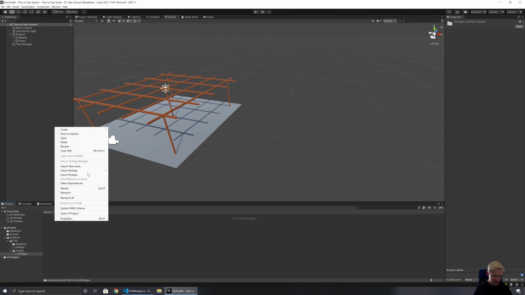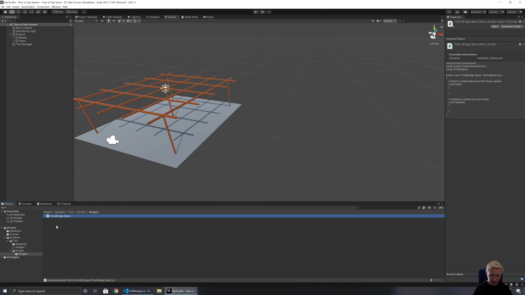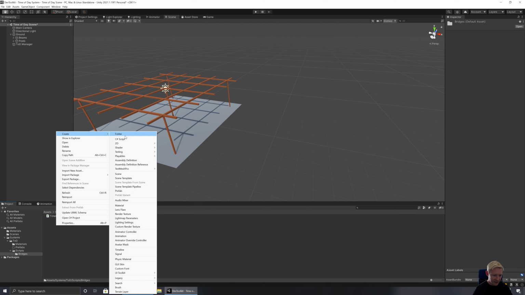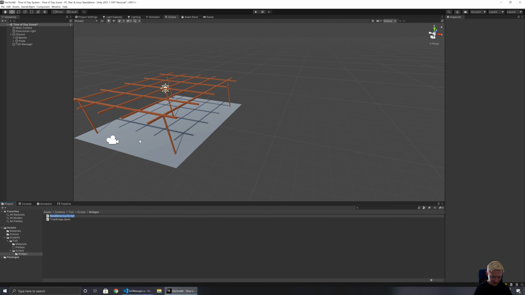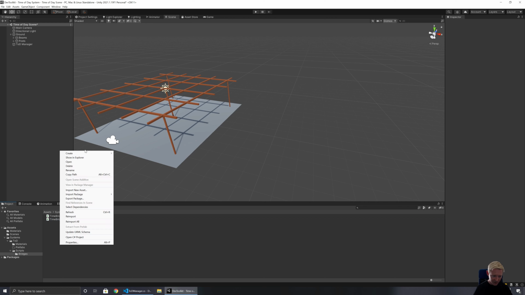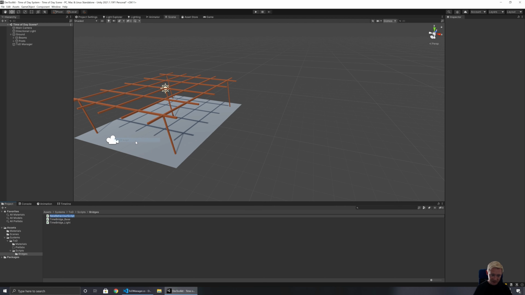So we're going to have a time bridge base, a base class that all of the time bridges inherit from. We're then going to have a time bridge for controlling the light. We're also going to have a time bridge for controlling the Skybox.